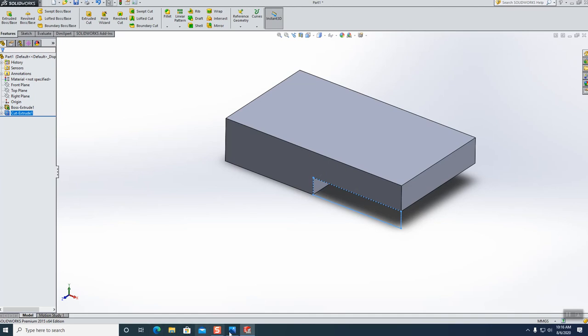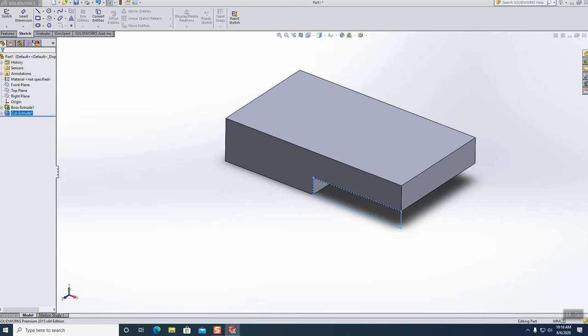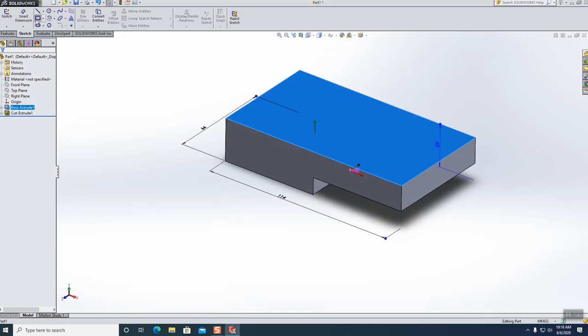Okay. Next, I'm going to go ahead and put this little block on here. Looks like it's the length of the piece. 11 millimeters tall, 16 millimeters wide. So let's go sketch, boom, right there.